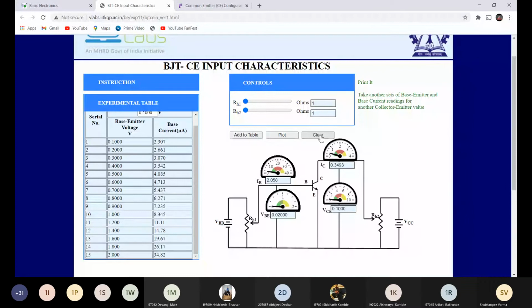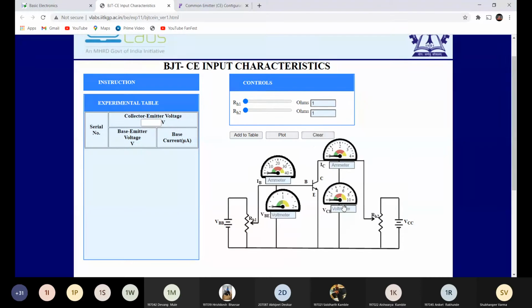Now we are going to keep RH1 at 0 and clear, because now we are going to keep this VC at 5 volt. So for 5 volt, change the RH2. Set it to 5 volt. Now we have kept the VCE constant at 5 volt, and we are not going to change this RH2. We are going to keep it constant.